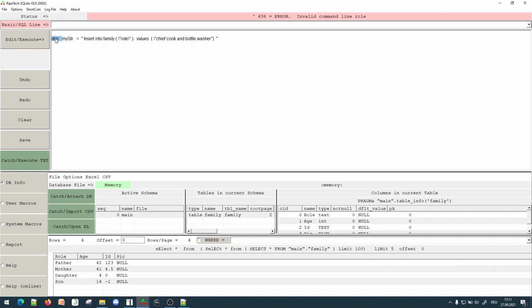We've already created my string, now we've just got to populate it properly. Oh, still got it wrong. What have I done wrong? My string equals insert into quote quote values quote quote quote. I've missed the quote. There, that'll work. I can print or display my string.